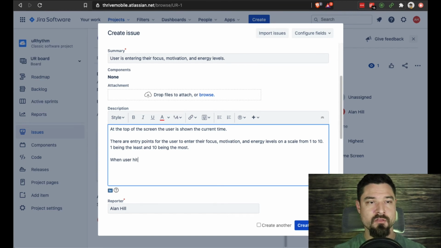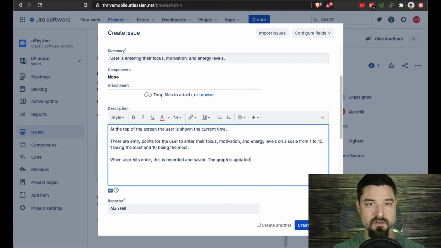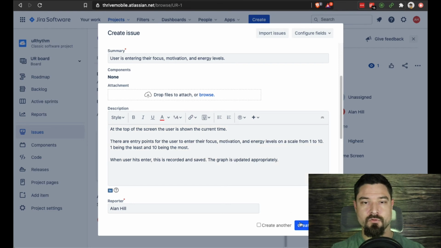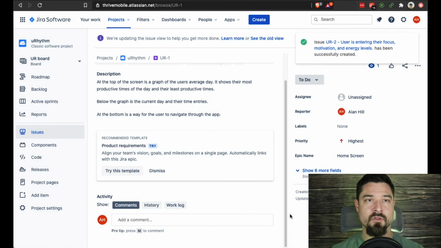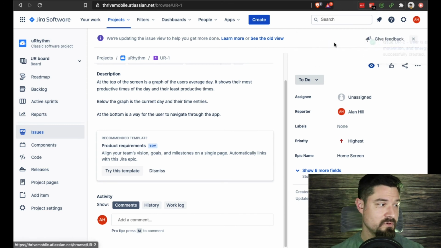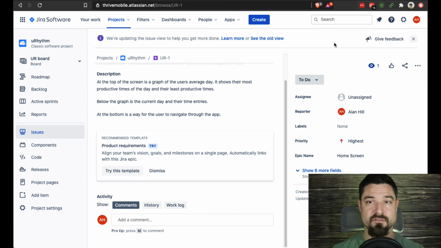When user hits enter, this is recorded and saved. The graph is updated appropriately. There we go. See? All right. So we're going to hit save. And so now we have that one, and you can see UR2 got created. Great. So now let's talk about their previous days.